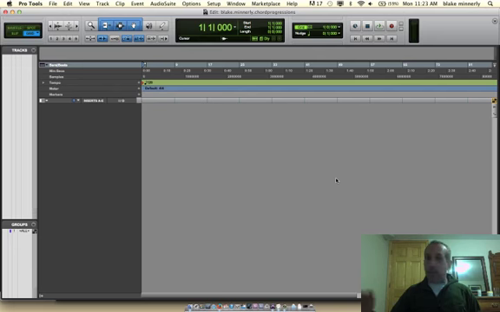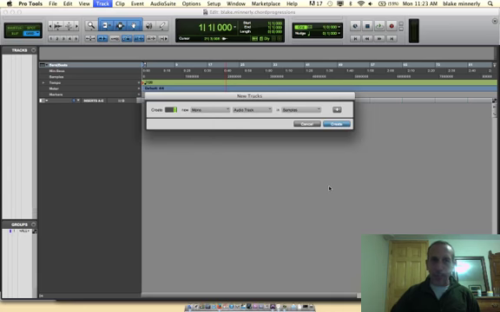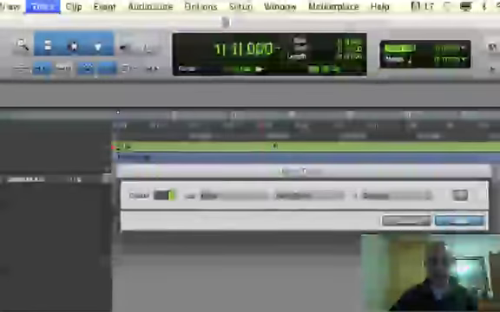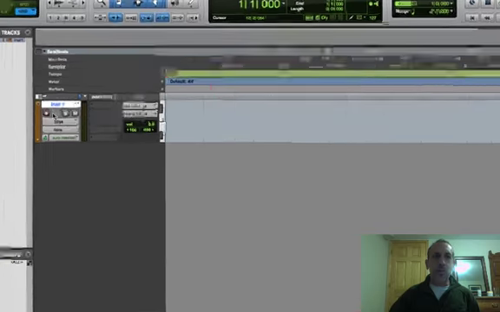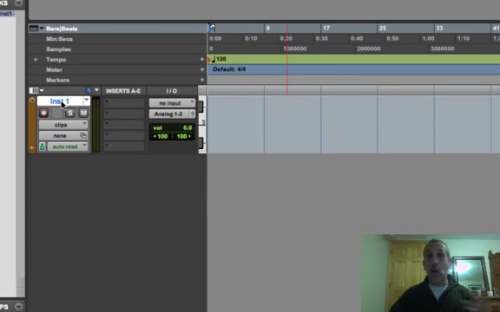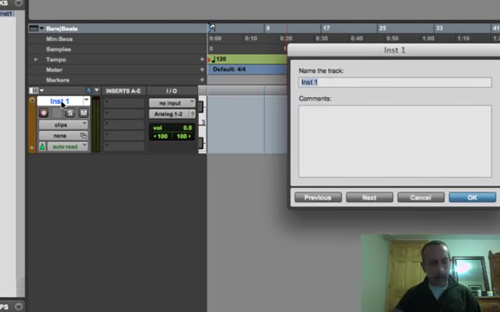And it opens up. Let's start right away by making a new track. We can either go to Track, New, or we can use the shortcut Command-Shift-N. And let's make one stereo instrument track and create. All right. Now this is going to be a track that you make along with me. So let's call it tutorial, because it's going to be the one that you make along with me.